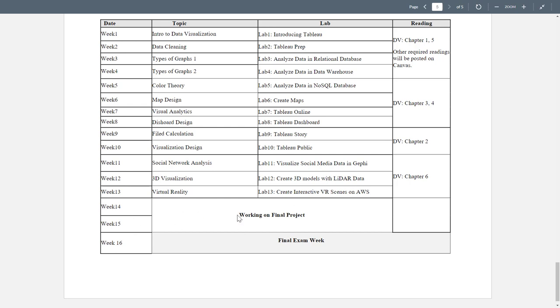For weeks 14 and 15, you will be working on your final project, so we will not have lectures or labs. You need to finish your proposal and start working on your final project. Finally, we don't have a final exam, but instead you need to submit your dashboard, record your presentation to demo your dashboard, and submit your recording of the presentation. Okay, so that is the schedule of this semester.